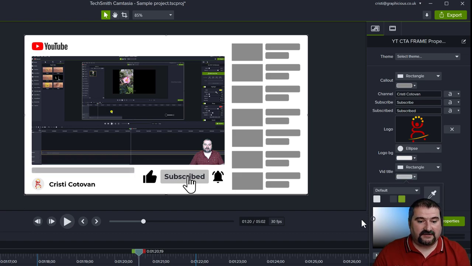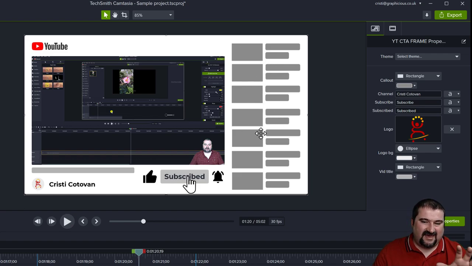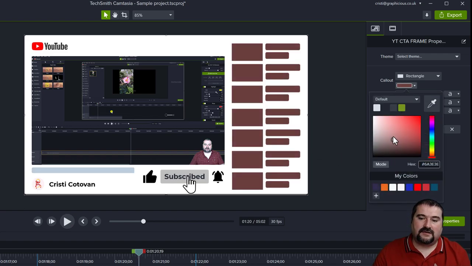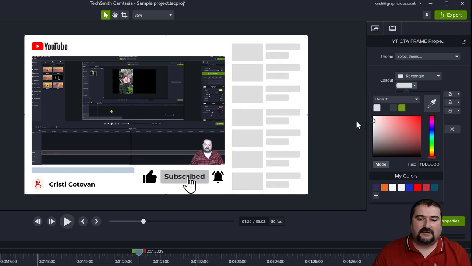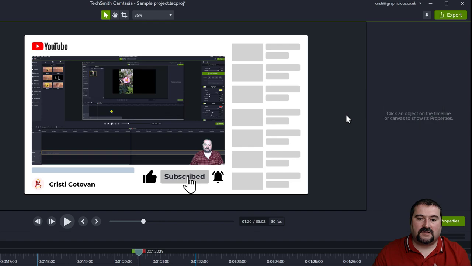Or a very light gray. Anyway, and if I don't like these ones because they're quite heavy, oh, that's the one. You can change these also to make them lighter and not so intrusive. There you go. That is it. This is the way to personalize this and use it.